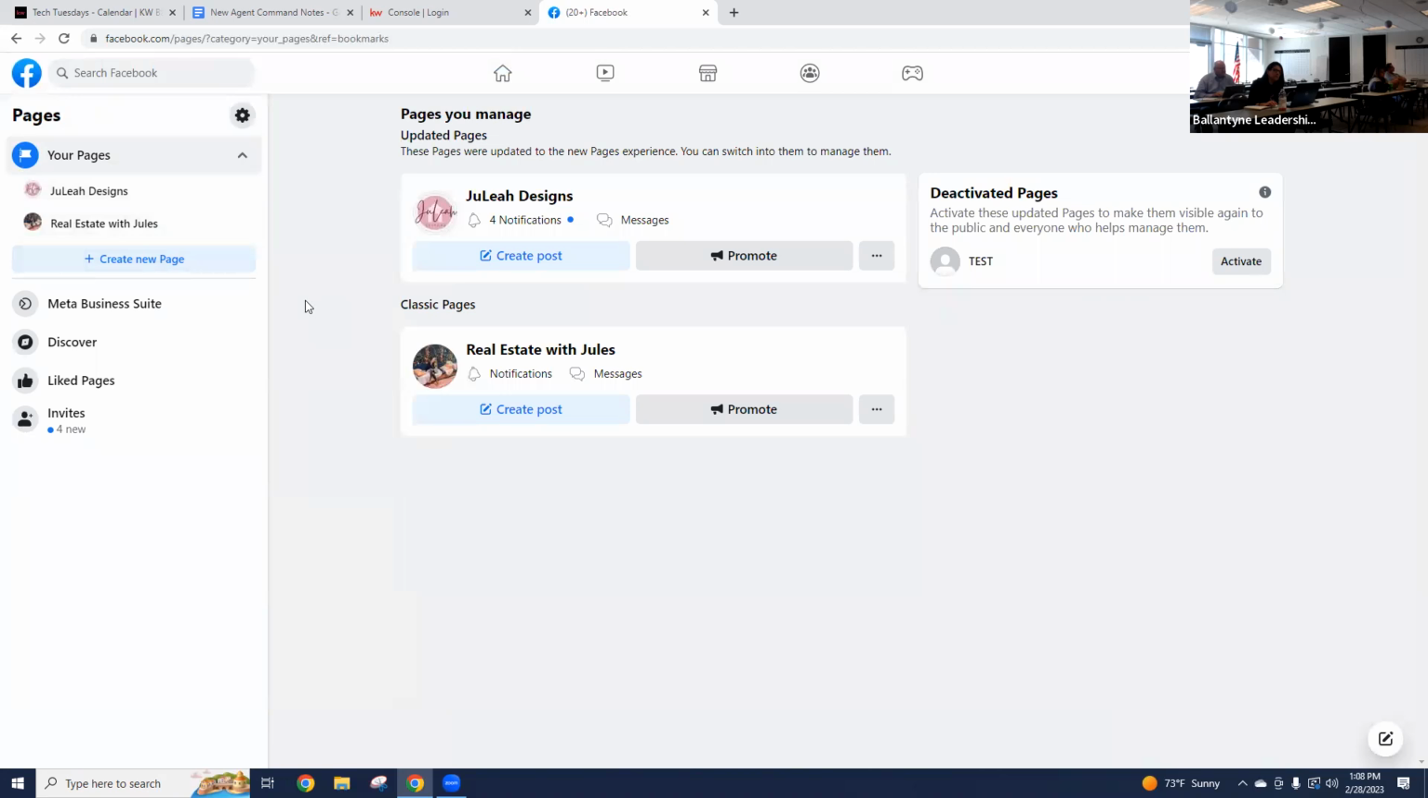And this is going to be under your personal Facebook account. So you sign into Facebook like normal. And again, you go to Pages and Create New Page. And it's going to just ask your business name and your contact information. Very straightforward, nothing too crazy.